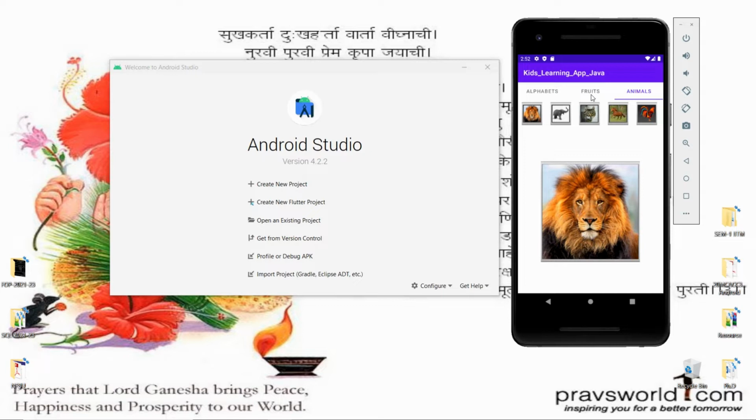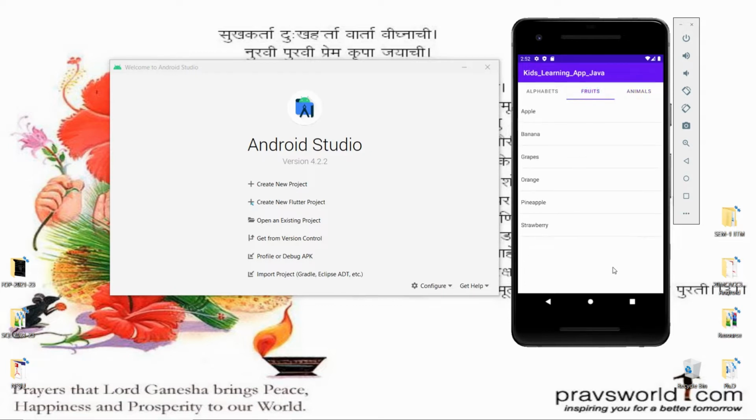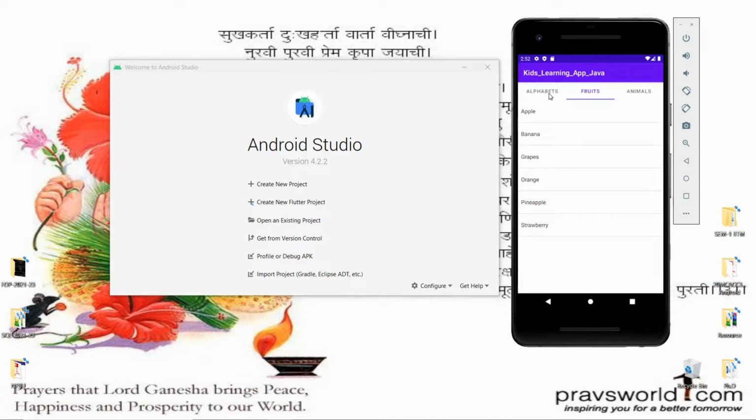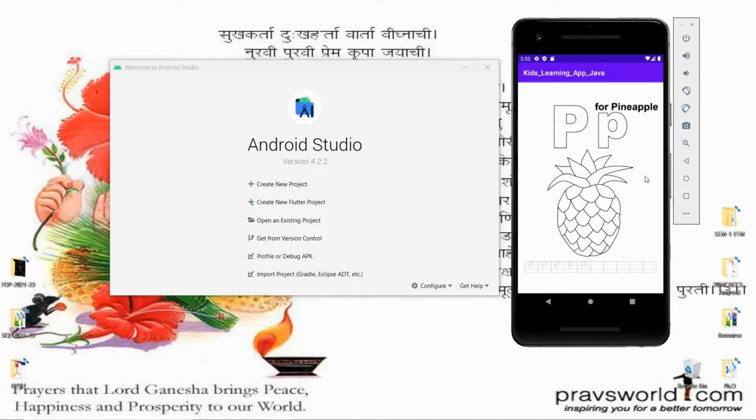And whenever user change the tab and whenever user click on any items, for example, grapes, and whenever user click on alphabets and whenever user click on, for example, P for pineapple. So let's develop the same kind of application in Android Java.